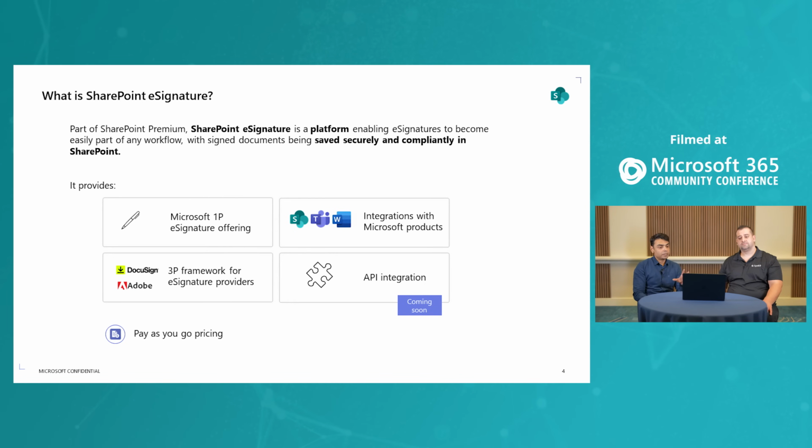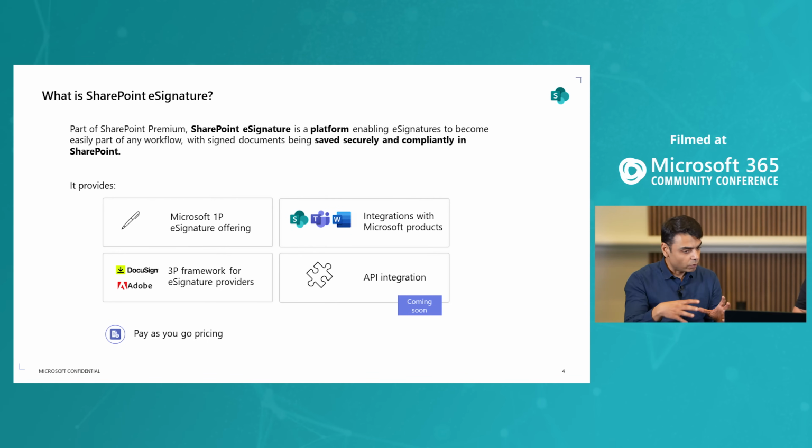So the 4 pillars that we are covering, as you see on the screen, are our first-party offering, as I described, where the document stays within SharePoint and OneDrive and does not need to leave. The second is if you already have investments with a large third-party e-signature provider, popularly DocuSign and Adobe, 95% of our user base already has that.